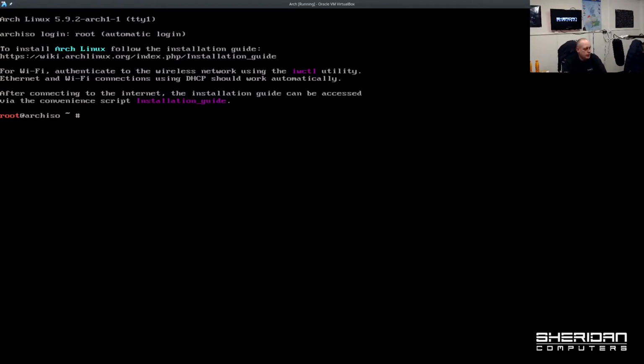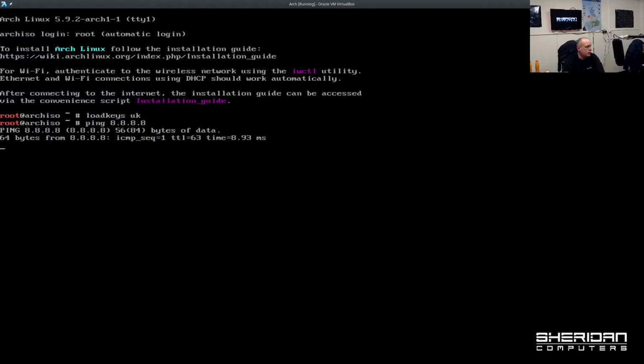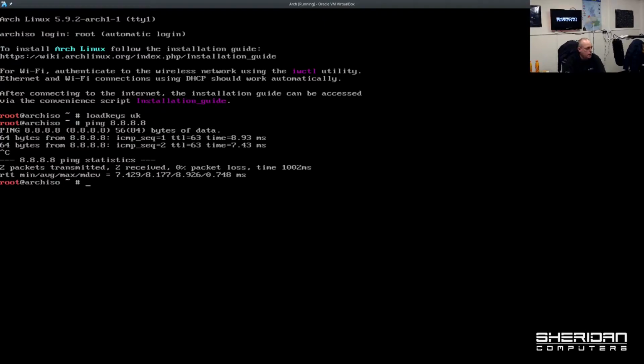So, first thing you're going to want to do is check your key maps. For example, I'm in the UK and my keyboard's the wrong way around, so we're going to go loadkeys uk. Check you have an internet connection if you've got the cable plugged in. In this case I do. So we've loaded the key map. Date, wrong way around, time, date. timedatectl set-ntp true. That's just to set the time right.